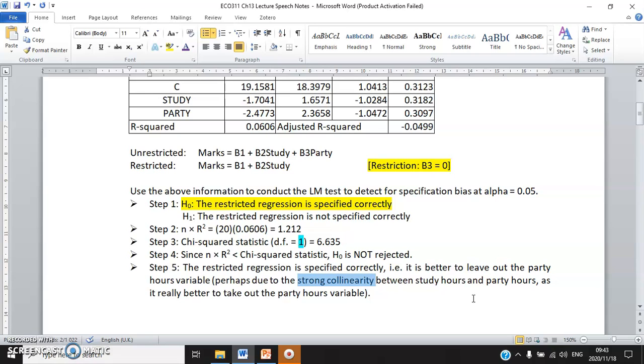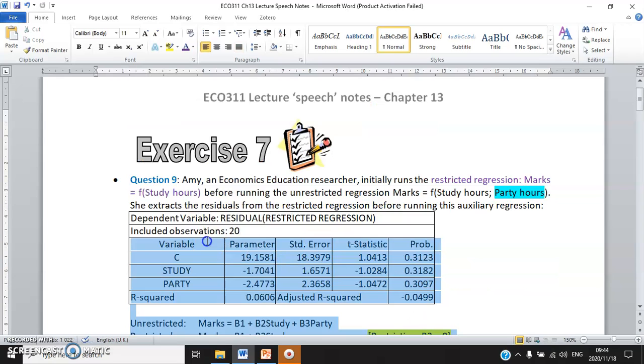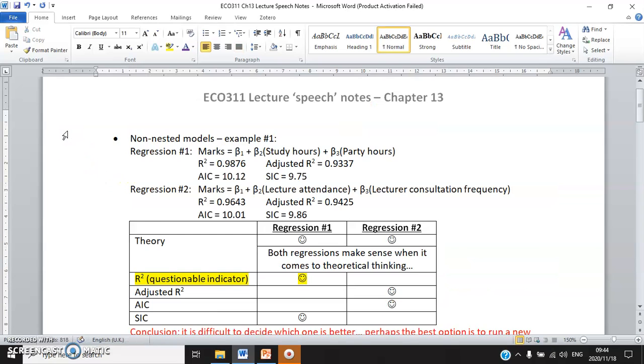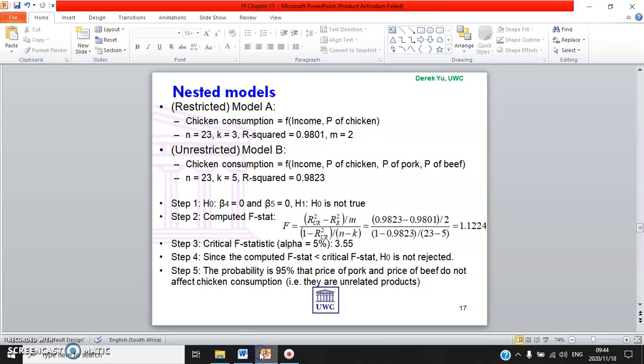So remember chapter 10, remember the remedies for imperfect multicollinearity. We have two sides of the story. Either we do nothing if we are scared of committing underfitting, or alternatively, we decide to drop an explanatory variable if we are not scared of committing underfitting. Okay? Then we can go back to the slides.